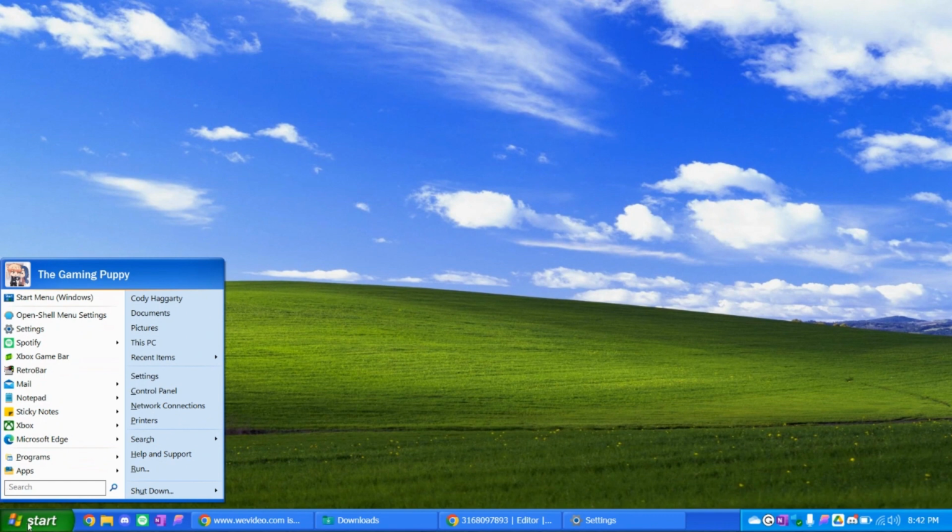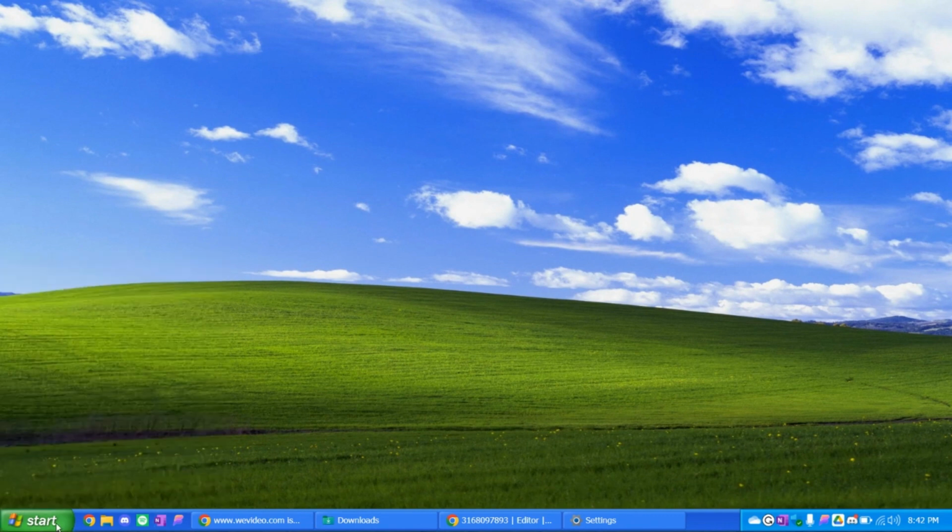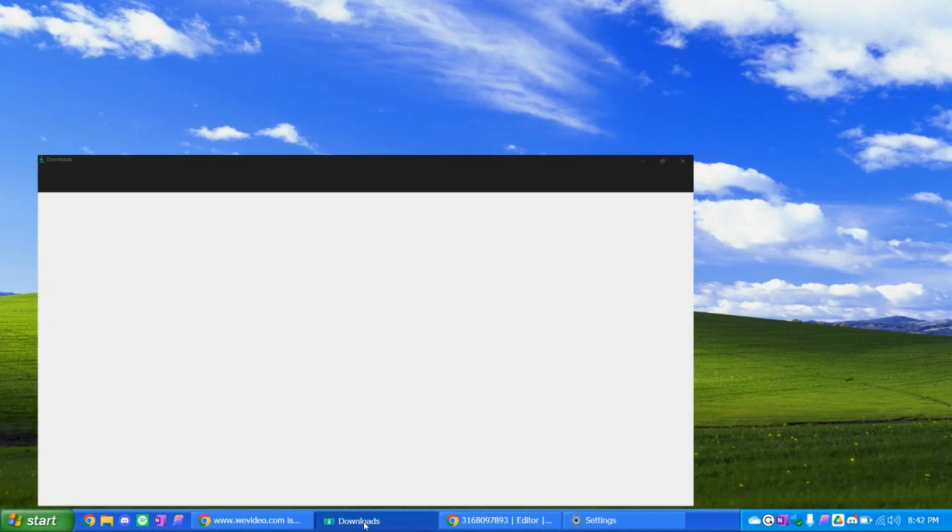Now we got the Windows XP taskbar and Start Menu. If you want to go all in and have the icons as well, we can do that. But for me, I like it just the way it is. So I'm leaving it.